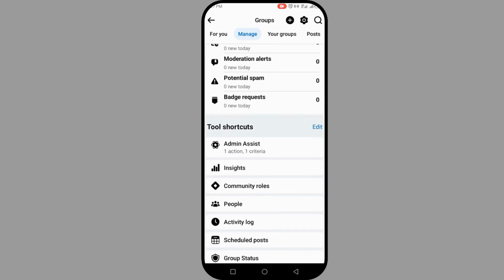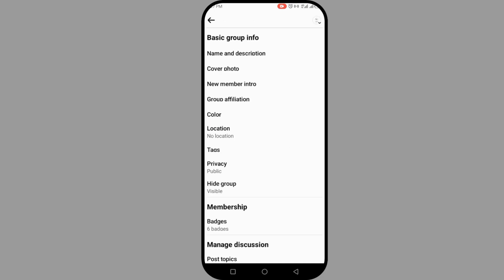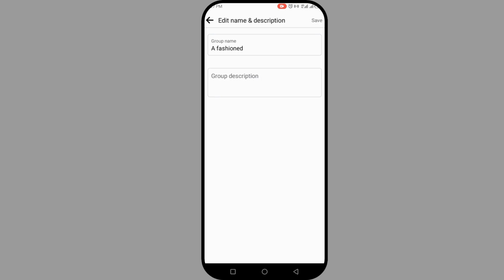I'm going to do some things here. You can see all tools. You come to group settings here. Once you click on group settings, this is it. The name and the description of the group, you can change it here. What is the group all about? You can put the description here.